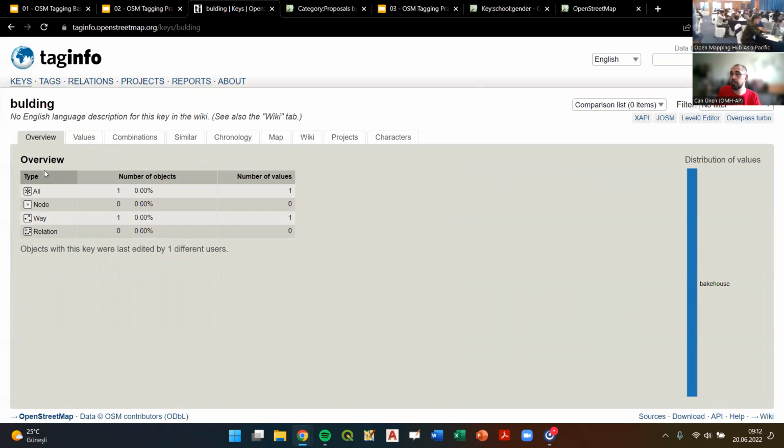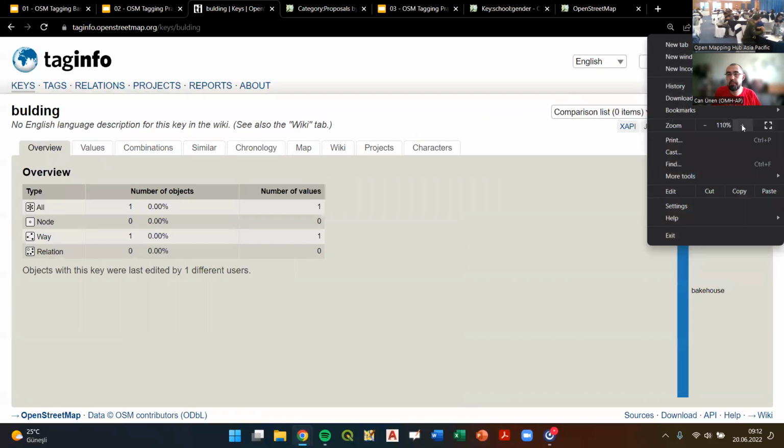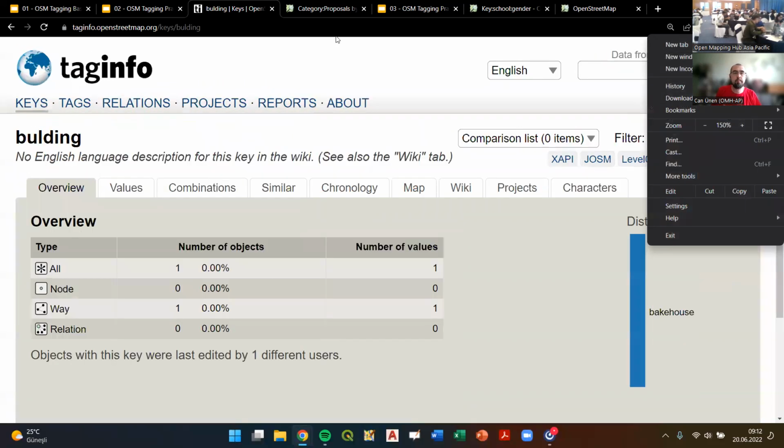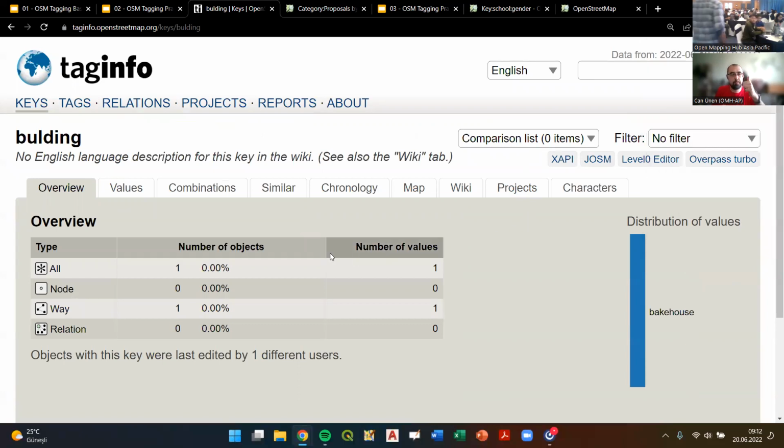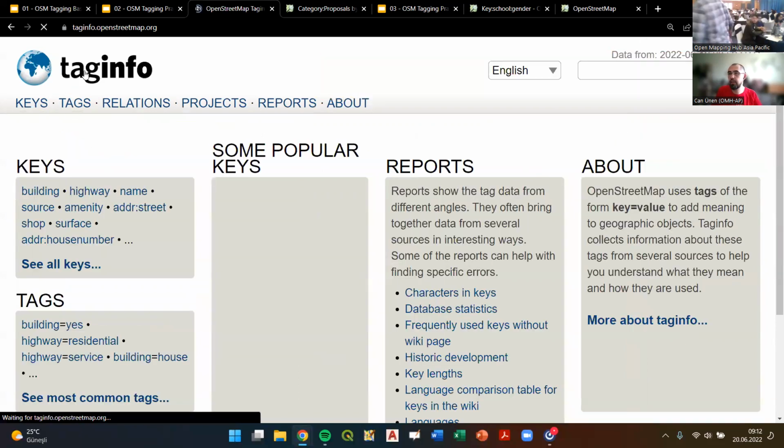Jan, can you zoom a little bit? Control plus. Yep, okay. Is it better? Yeah, much better, thanks.